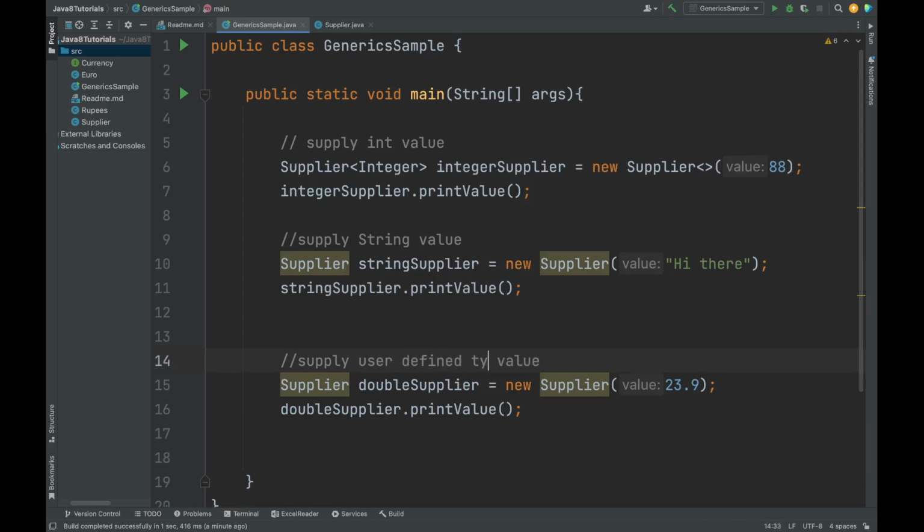Within this I will just say user defined type value, and I'm going to use my Rupees class which I have defined here. So let me say it as Rupees. I will add it here, and here I can just pass new Rupees. So this is my one Rupees class which I created, which is my user defined class. For that as well I can use it. Okay, so clear, right, with the generics how we are doing.